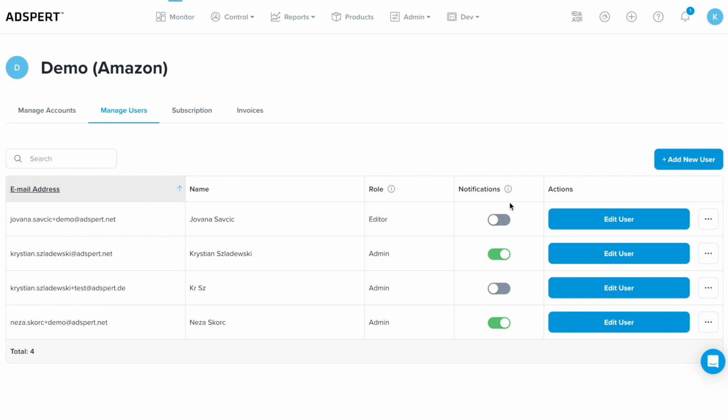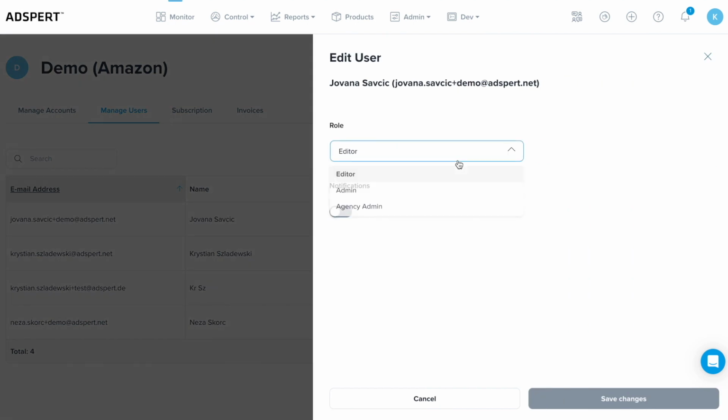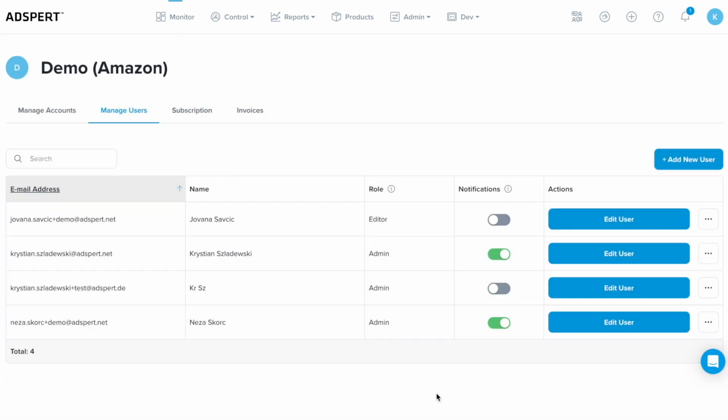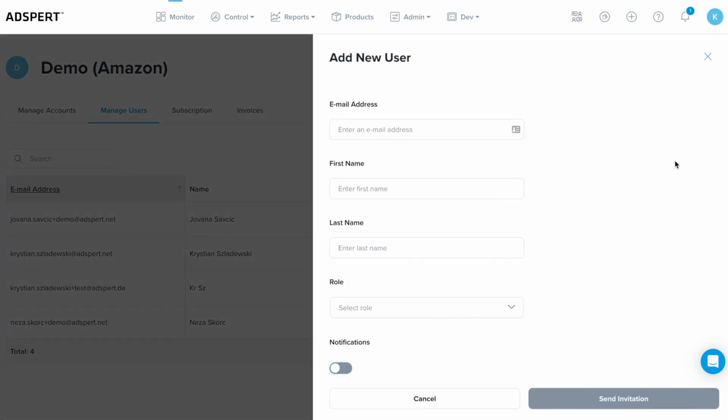In case you want to change any of these settings, just click on the little blue button which says Edit User and make any kind of changes. The three dots behind allow us two additional actions: remove access or resend the invitation. To add a new user to the account, just click on Add New User, put in the details, and send the invitation.